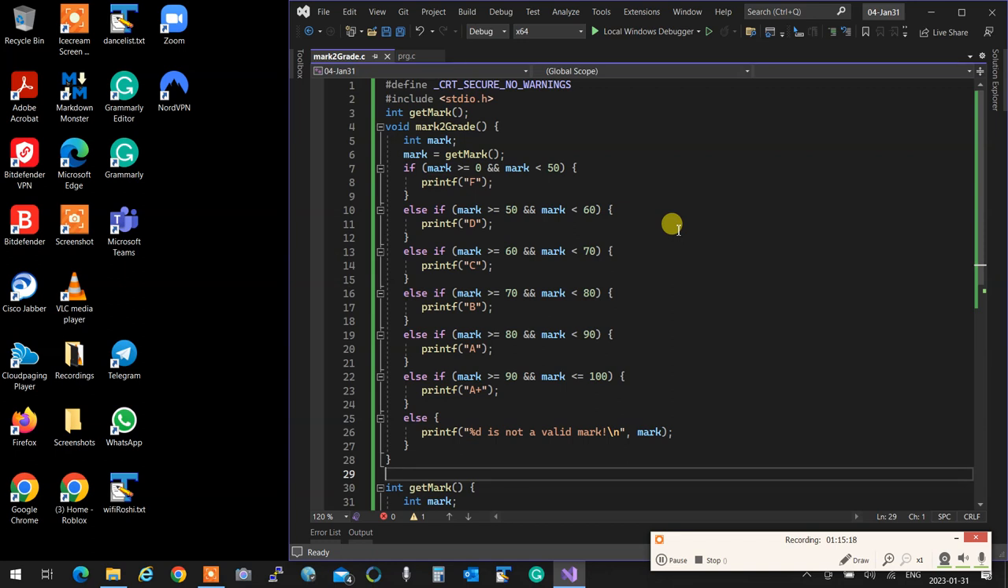What confusion? Tell me, what is confusion here? If I have two people over here named Joe, you're going to get confused? No, because one Joe is from one family, the other Joe is from another family. The mark inside get mark is a variable inside get mark. And the mark inside mark to grade is a variable in mark to grade. That was a beautiful question.